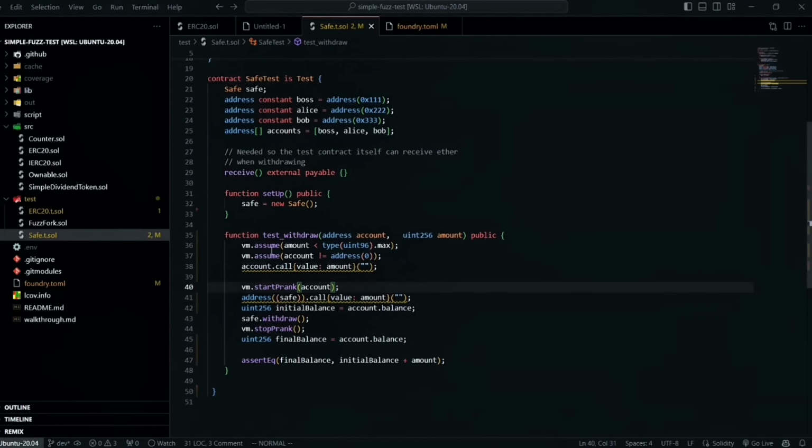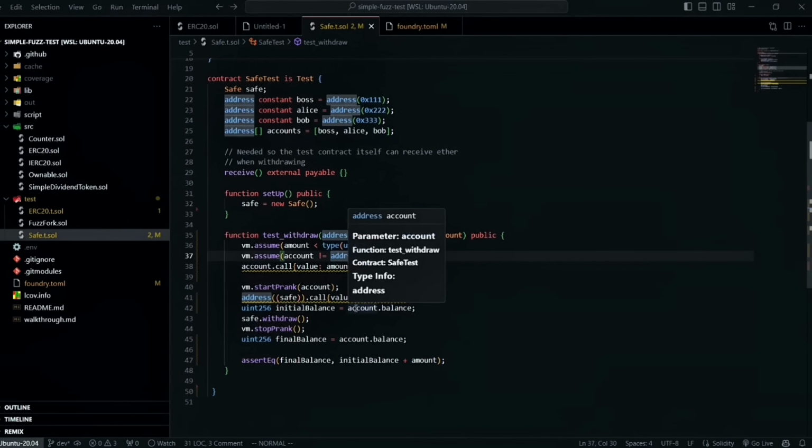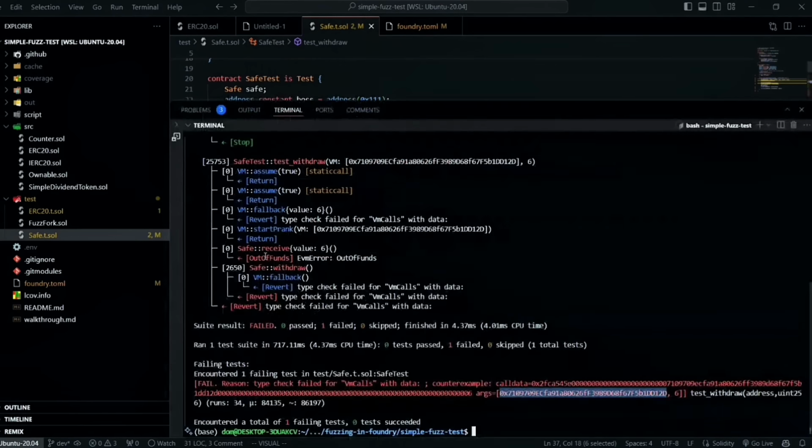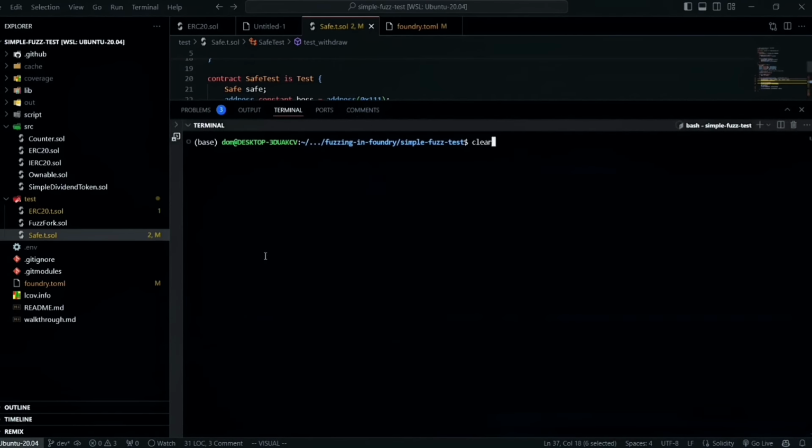So how am I gonna do that? This is another question. I'm gonna say, for example, let's assume that accounts is equal to, we have here boss, Alice, and Bob. So it must be equal to Alice, or it must be equal to Bob, or it must be equal to boss. Let's just try. Maybe it works. Okay. I told you that assume is magical.